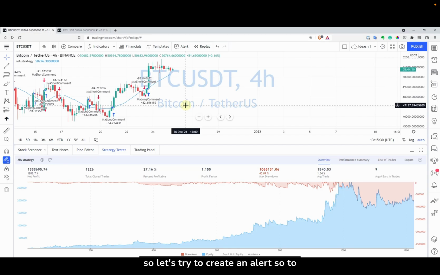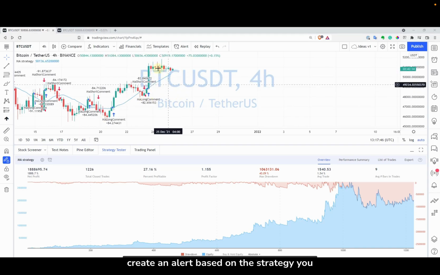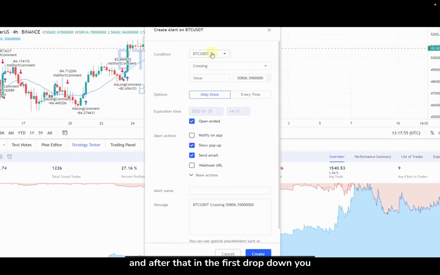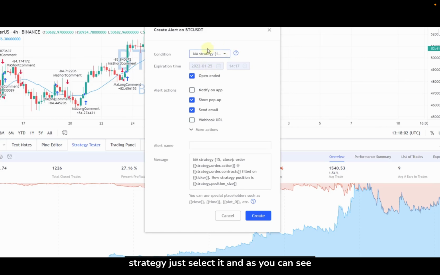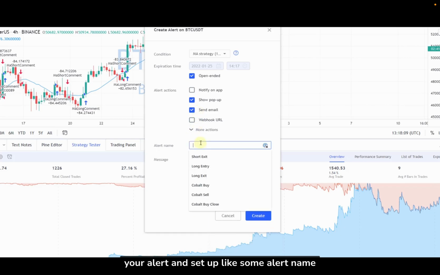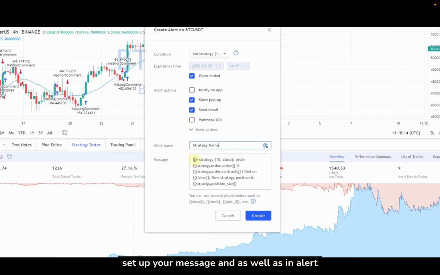So let's try to create an alert. To create an alert based on a strategy, you also click this button on top, and this will open the create alert dialog. In the first drop down, you should be able to select the name of your strategy. Just select it, and as you can see we have no other options. You can also select how you want to receive your alert, and set up an alert name. And after that, here in the message you can set up your message.